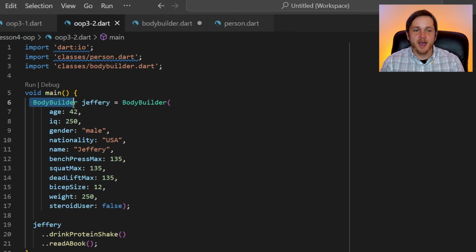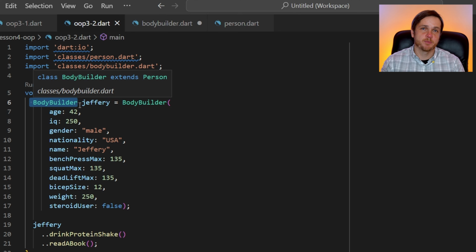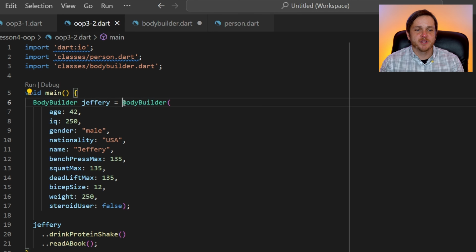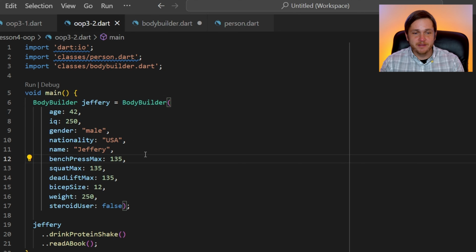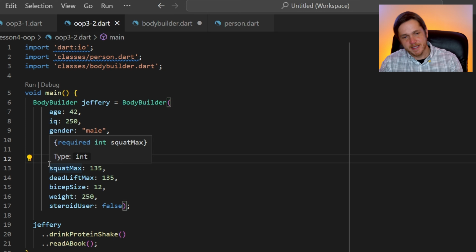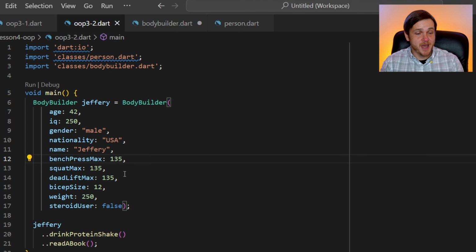I've gone ahead and created a new BodyBuilder object here so you can see how it works. You have to define the object type as normal. Previously it was person, now we're going to define this as BodyBuilder, and it's going to be named Jeffrey. Then I filled out some statistics. Age 42, IQ 250, 100% accurate by the way. Gender male, nationality USA, name, and then my bench press stats, squat stats, all of the attributes. Currently I'm not a steroid user.